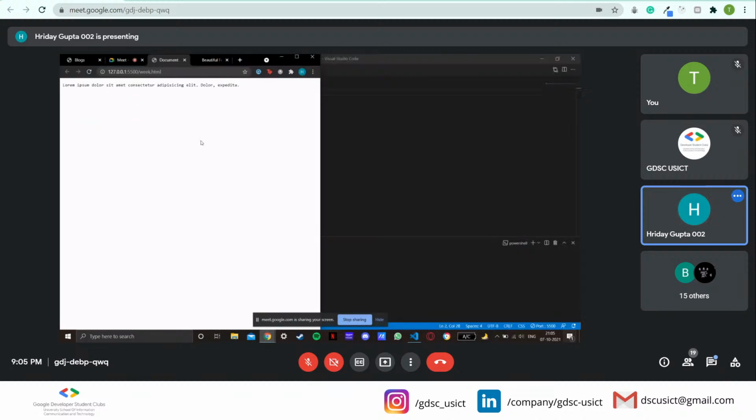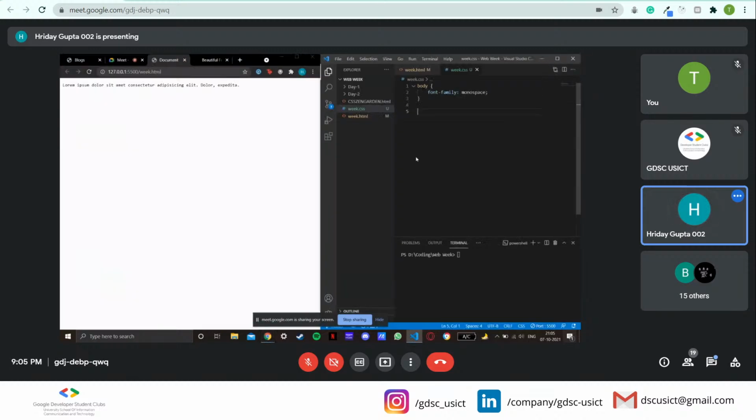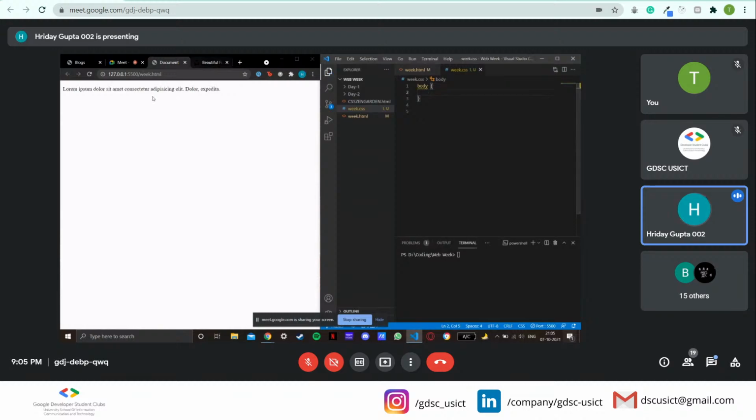Actually, let me split screen this. Okay, if I remove this, you see how that changed? Let me add it back in there. There we go. We just changed the style. I'm completely changing the font that we're using for our HTML web page.